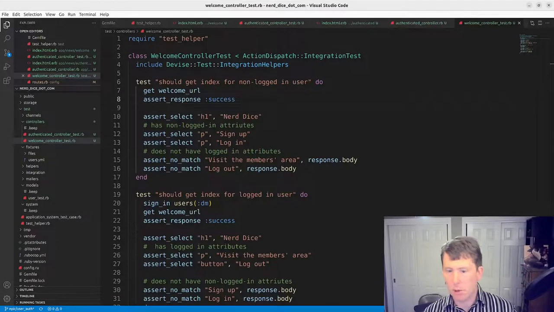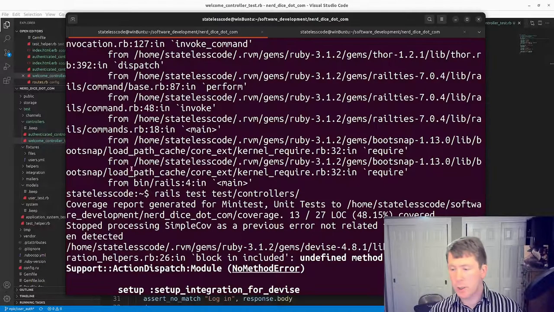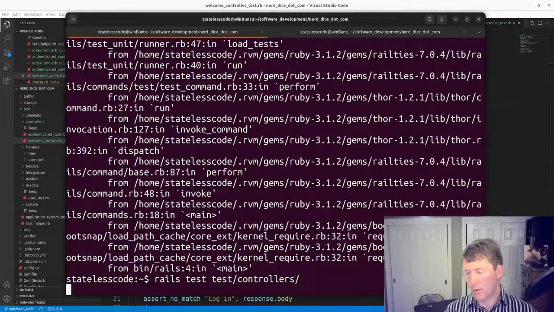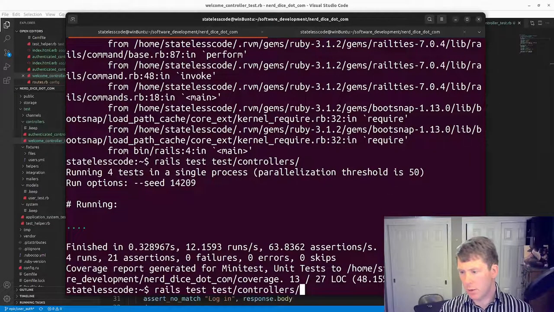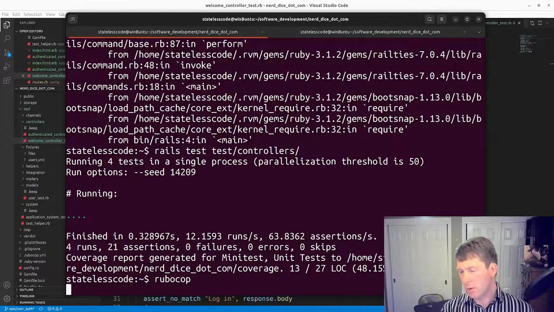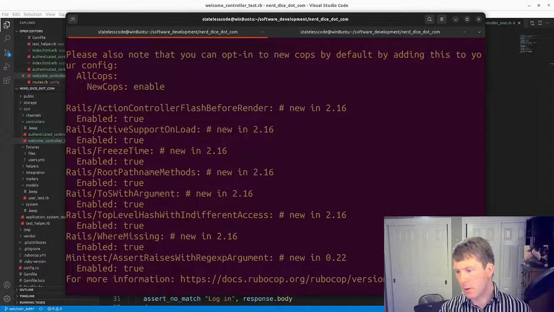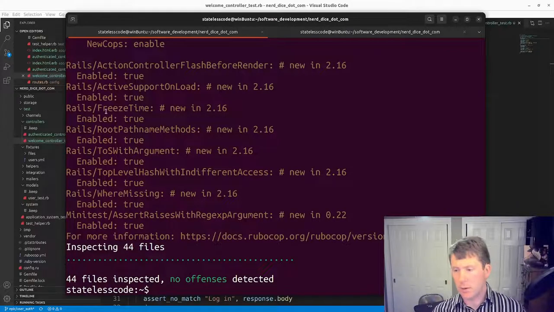Not too terrible of a problem there. So we will try rerunning everything, make sure I've unbroken it. Good. Rubocop is still happy.